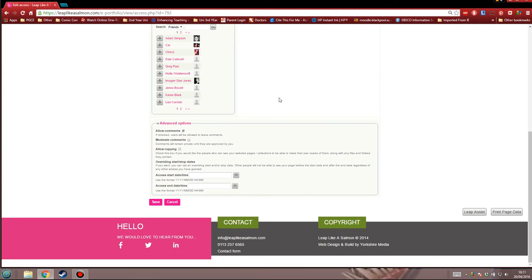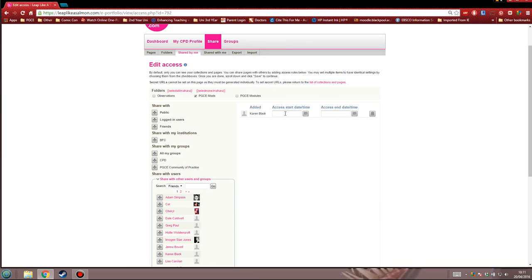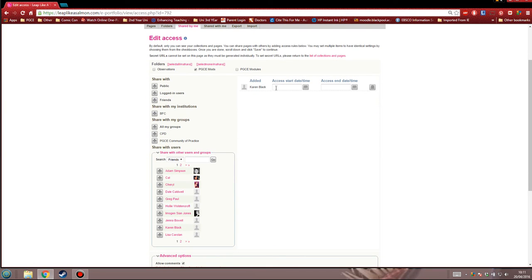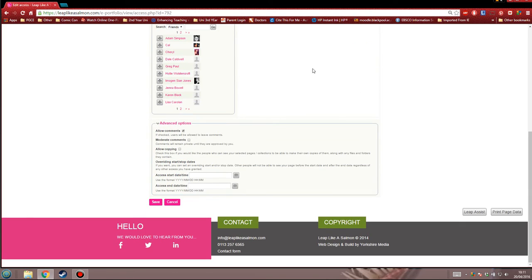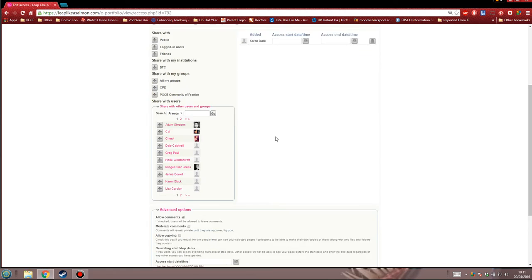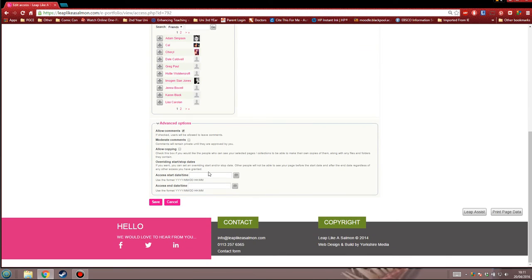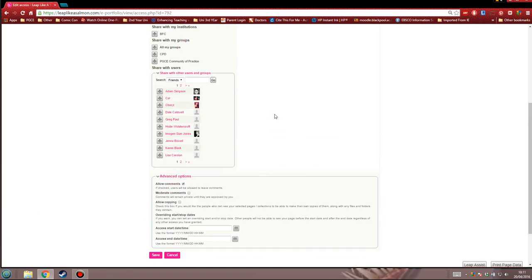Overriding start and stop dates. Any ones that you've set for people, say you've set a couple for job interviews for a month at a time, or you may even put them in for a year. You decide, well, maybe no, I'll just give them a couple of months, and no matter what I set up here, I can automatically change it to a couple of months here. So it's long-winded, but you'll get the hang of it and it's quite simple.